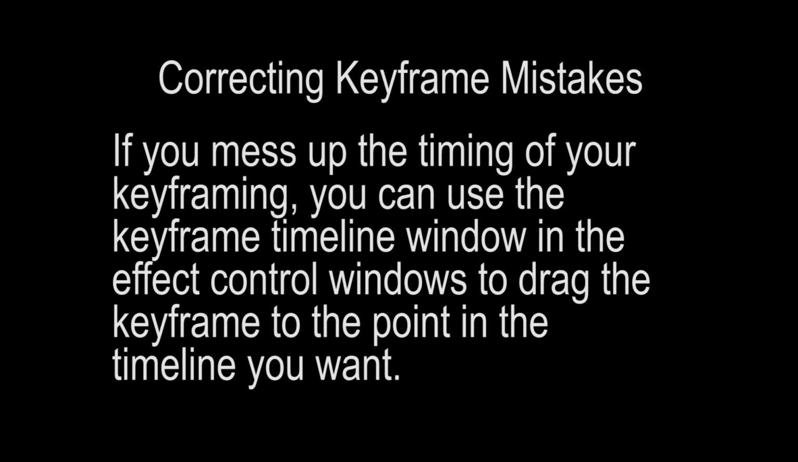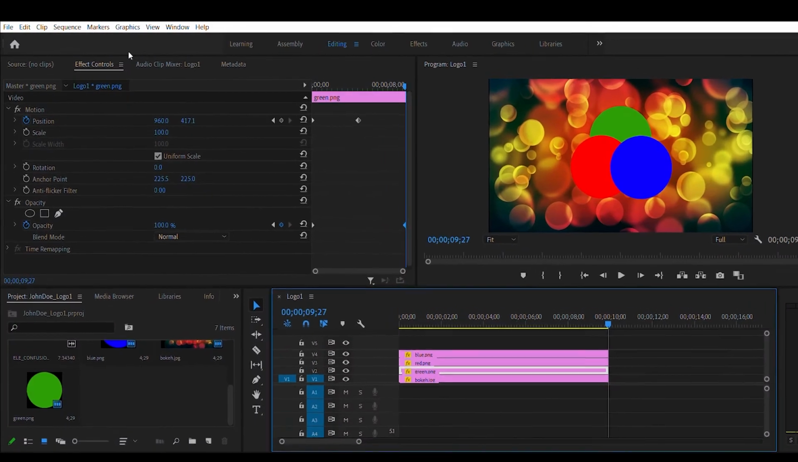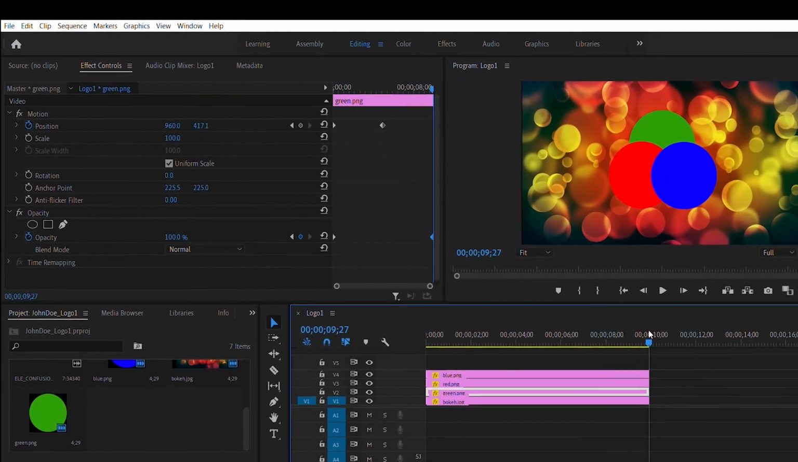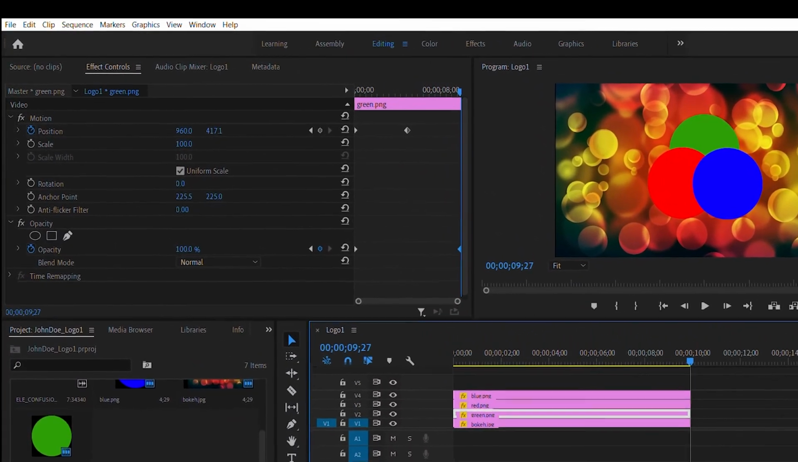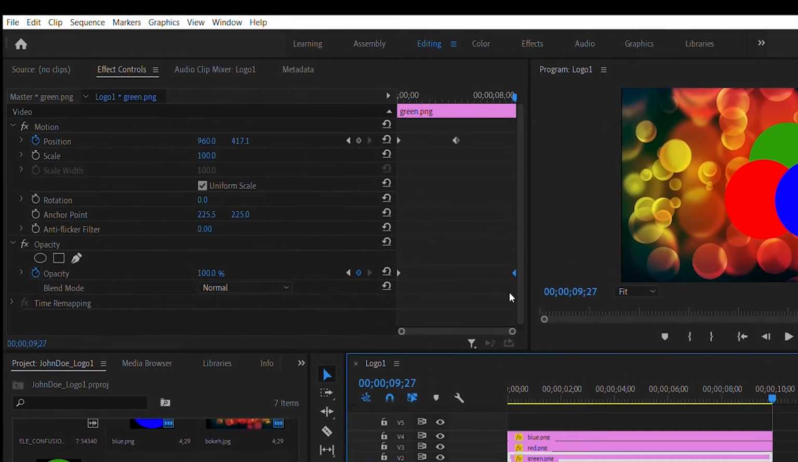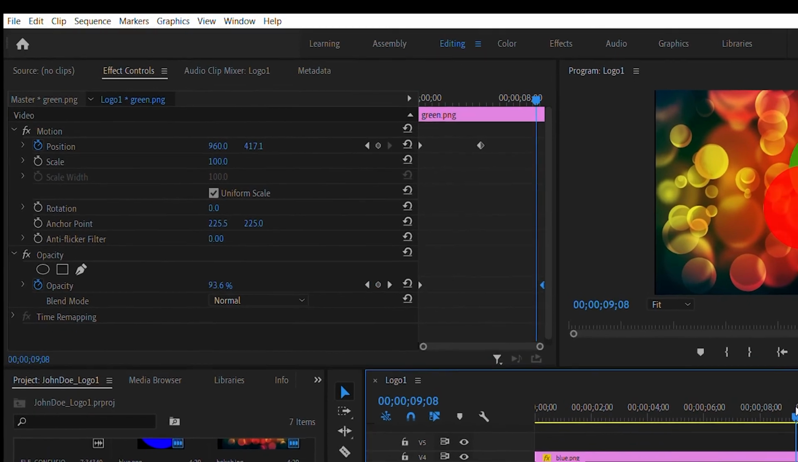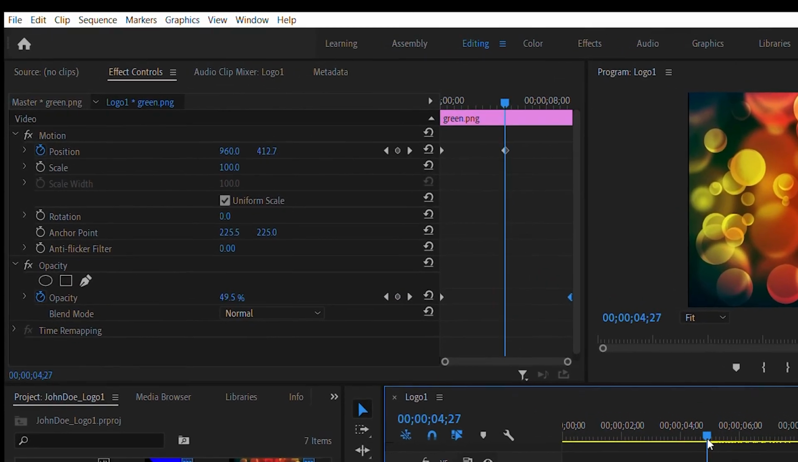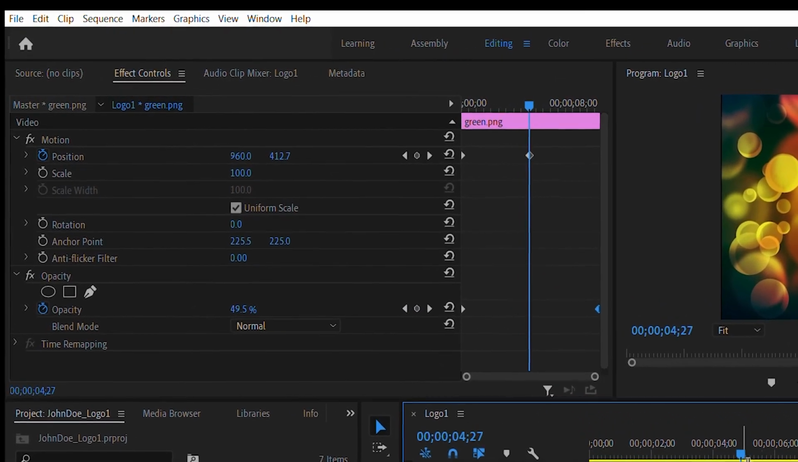If you mess up the timing of your keyframing, you can use the keyframe timeline window in the effect controls to drag the keyframe to the point in the timeline you want. So recall I messed that up and I had it all the way to the end of the 10 seconds and I actually wanted it to be at 5. So if I go to the timeline window in the effects controls, you can see the little diamond that shows the keyframing.